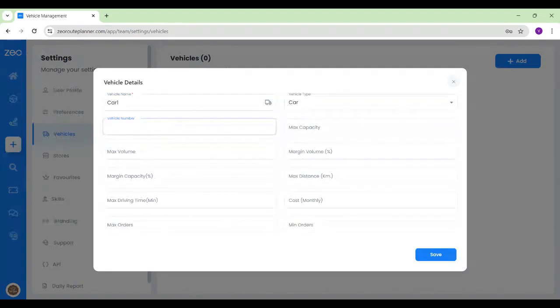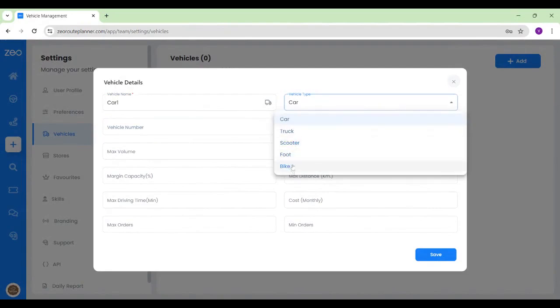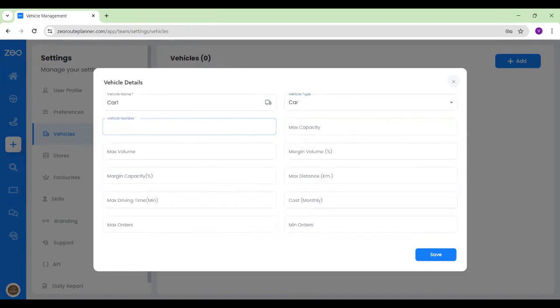Vehicle type can be car, truck, bike, or scooter. This helps when assigning the vehicle to a driver for a route. For example, you wouldn't want to assign a truck for small parcel delivery. Specifying the vehicle type also helps the route planner account for route restrictions. By default, the vehicle type is set to a car.